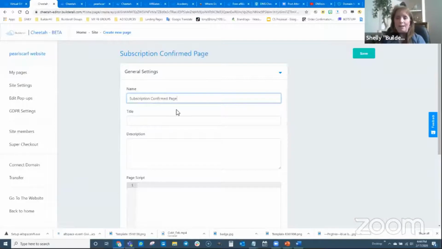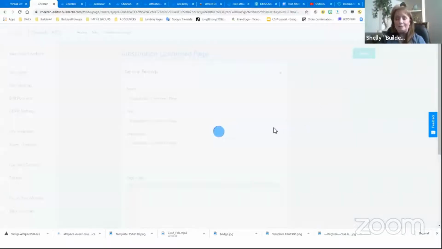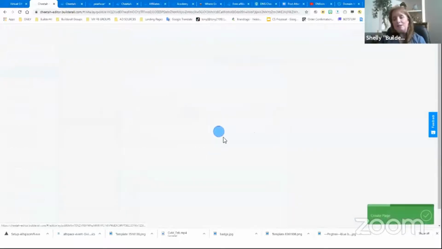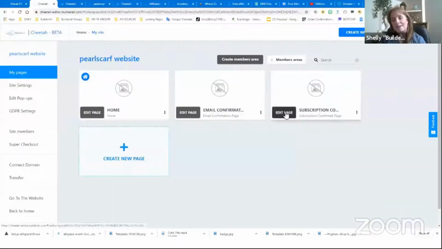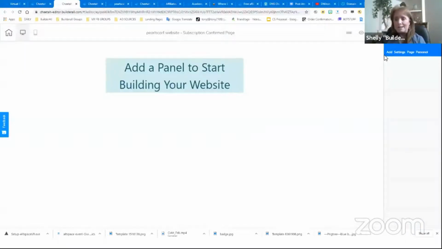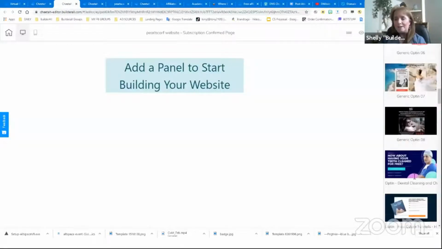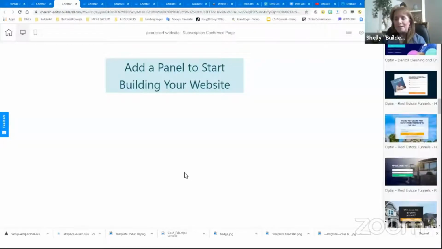There we go. And then I'm going to copy and paste it into the title and the description and click save. And now that it's saved, I'm going to go ahead and do edits just like this. I'm going to grab that same panel, same exact design, and I'm just going to change the wording again. So I'll go to panels, and then down here to opt-in banners, and then down here to the banner that we used before. Here we go.